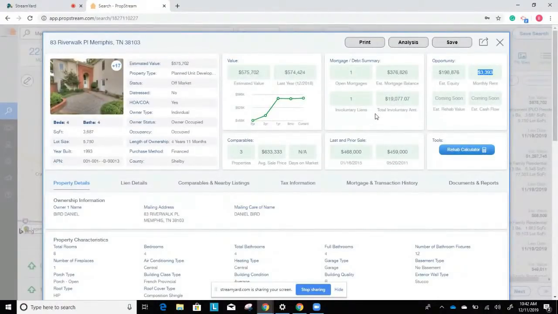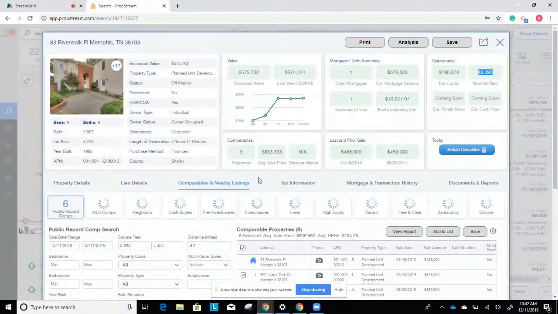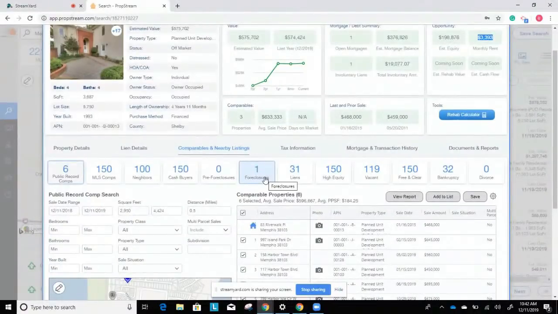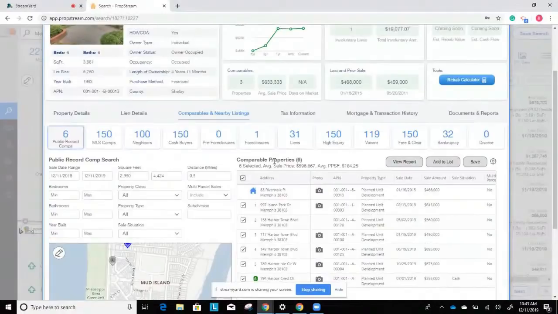The other major facelift that we did is in the comparables and nearby listings. I want to focus a little more on this because it's going to be a big thing now. In the past, we had neighbors, comps, and MLS records, and that caused a lot of confusion. So what we did is we labeled it. These are public record comps. These are records from the county. So this is the county recorded sales.